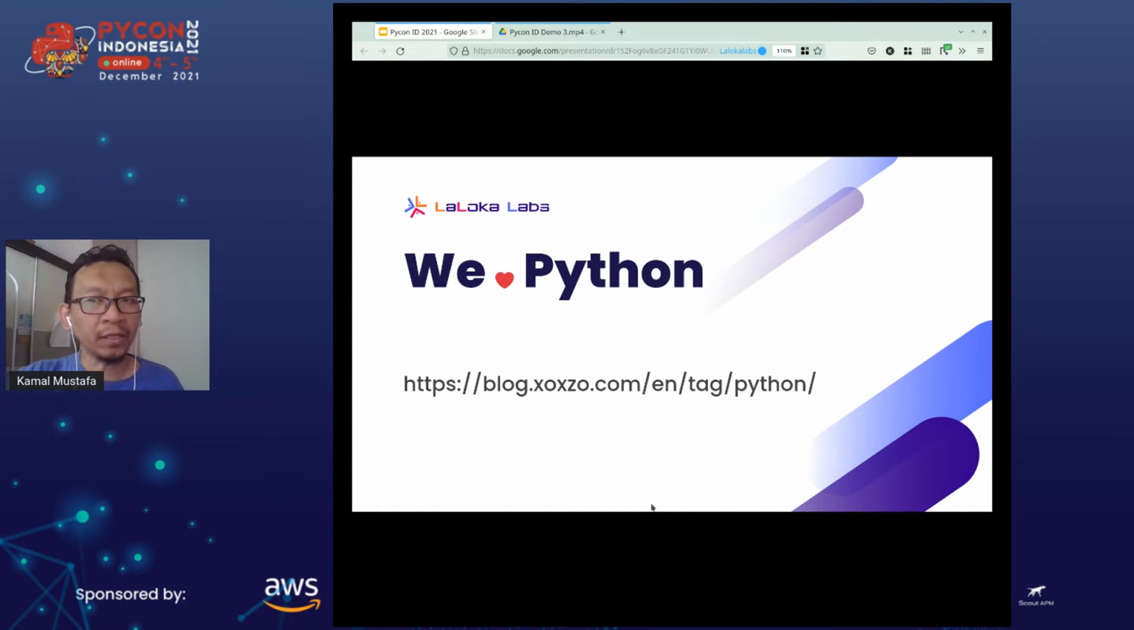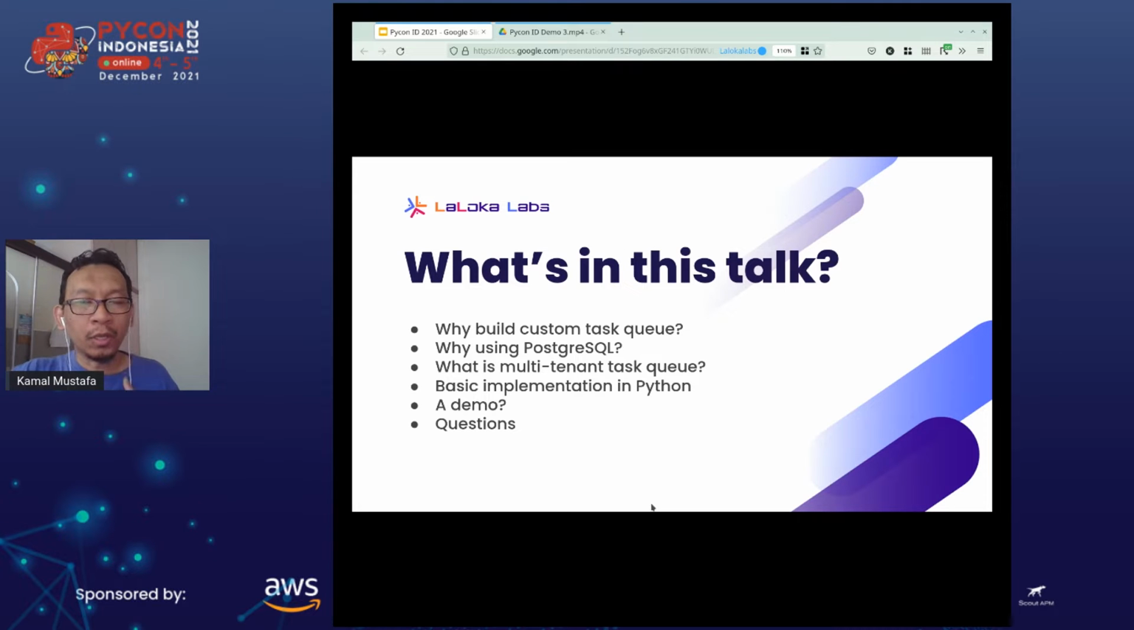We love Python. Most of our stack is using Python and Django. In the past 10 years, we have written numerous articles related to Python, and feel free to check them at our blog. So what's in this talk? We go through why we built a custom task queue, why we decided to use PostgreSQL, and then we look into what a multi-tenant task queue is. Then we look into a basic implementation in Python, and probably a demo after that, if permitted. And then we can have some Q&A sessions.